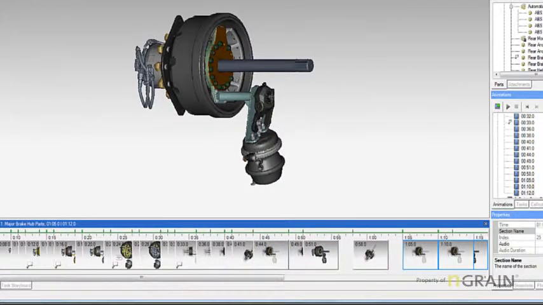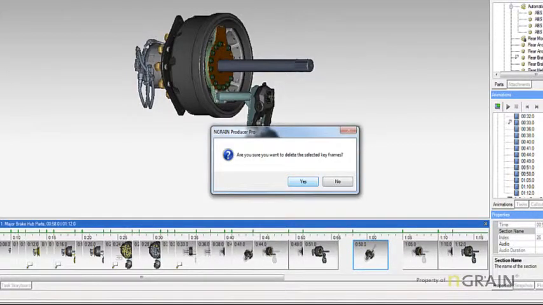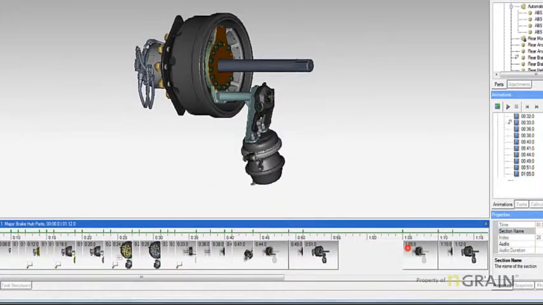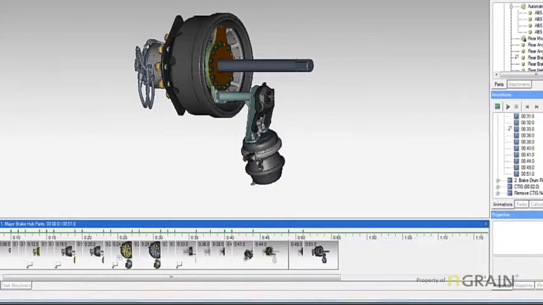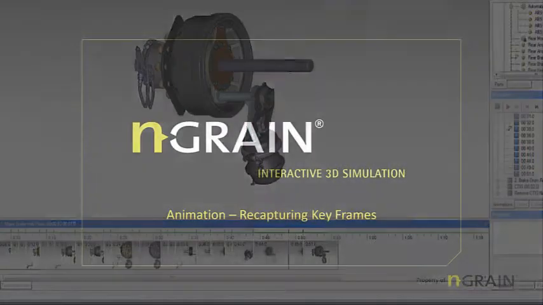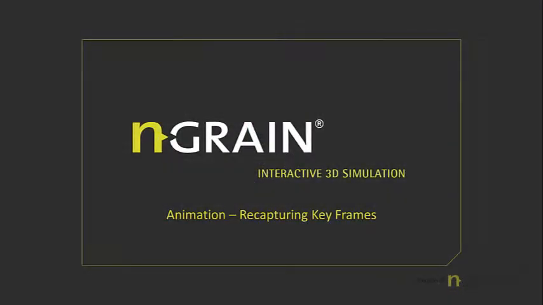paste. If you'd like to delete keyframes, simply select the keyframe, right-click, delete. Warning message will appear. Are you sure? Yes. If you want to delete a series, hold down the Shift key, right-click, delete. Yes. In this topic, we will be discussing recapturing a keyframe.